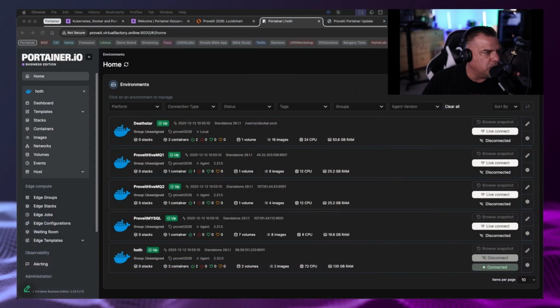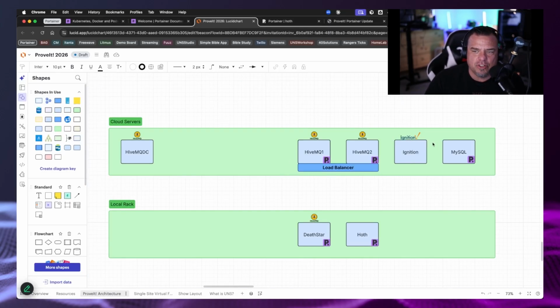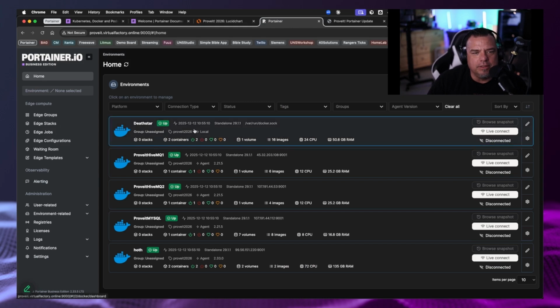All right, so what I've got right now is 5 of our ProveIt servers running Portainer standalone, the standalone agent. So MySQL, HiveMQ, 1 and 2, Death Star, and Hoth. So if I go to my Portainer instance, if I go to home, I have my 5 servers, okay?